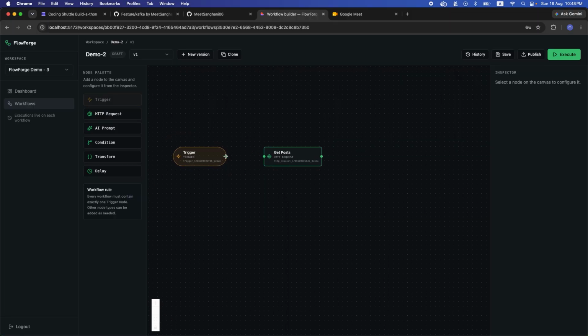Since we have two nodes, we have also created a DAG validator. What it will do is validate each and every directed acyclic graph. Since we can't allow cycles, and we can't allow orphan nodes, it should not allow us to create them. So if we try to save, it should not save. Now it is saying that the workflow contains unreachable nodes. That means we didn't give an edge.